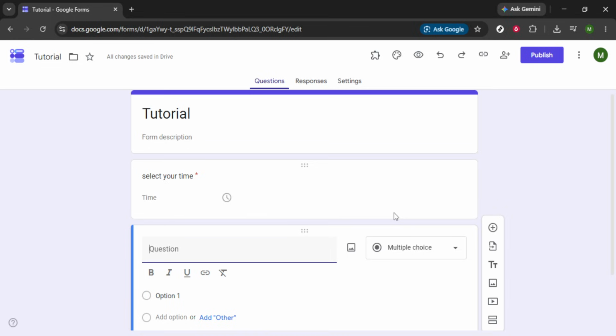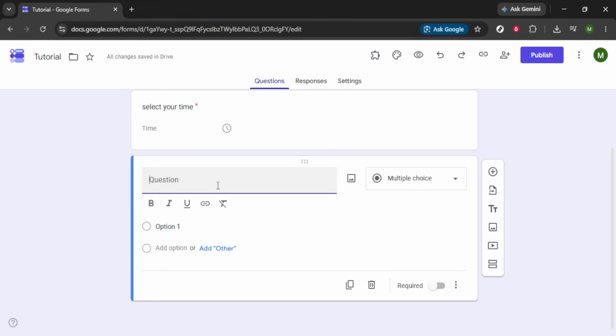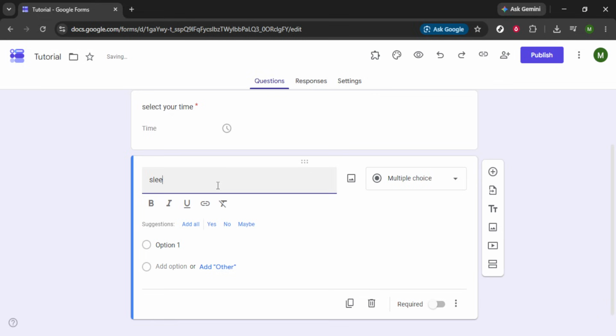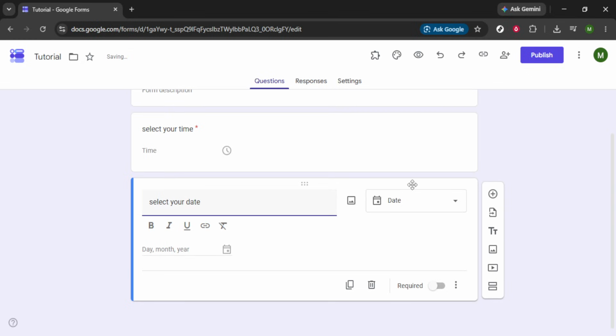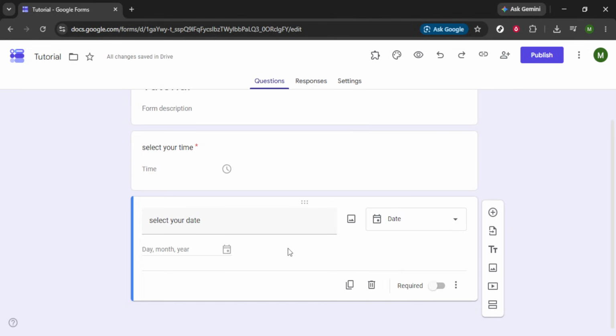To do this, you'll want to add a new question, and you can easily do that by clicking on the plus icon found on the floating toolbar. Once that's clicked, open the question type menu again, and this time opt for Date. The form will automatically change the question to a date picker with a calendar pop-up, making it incredibly user-friendly for respondents. Now it's time to rename this question to something clear and specific, such as select your preferred date.